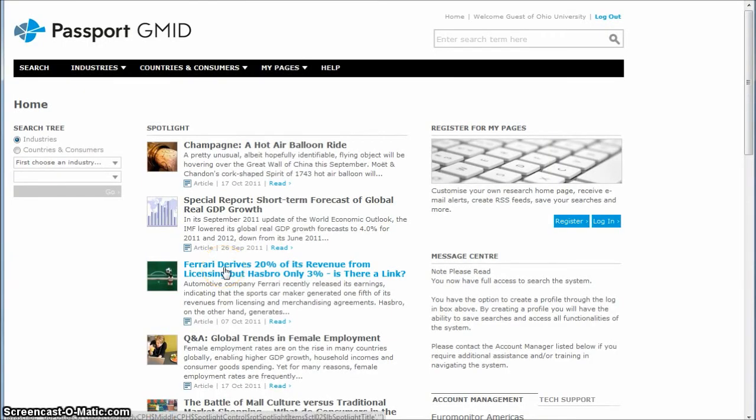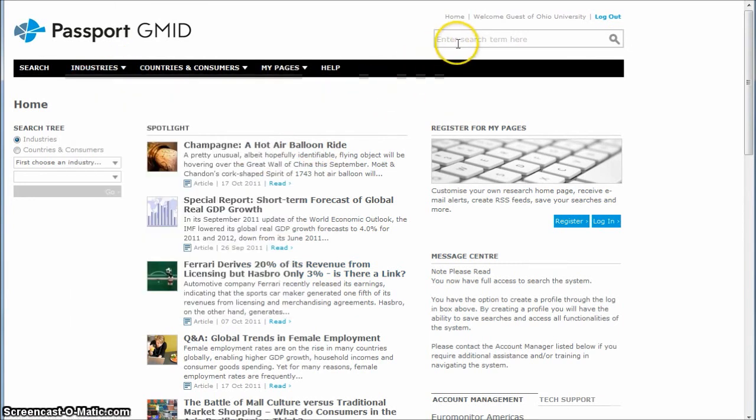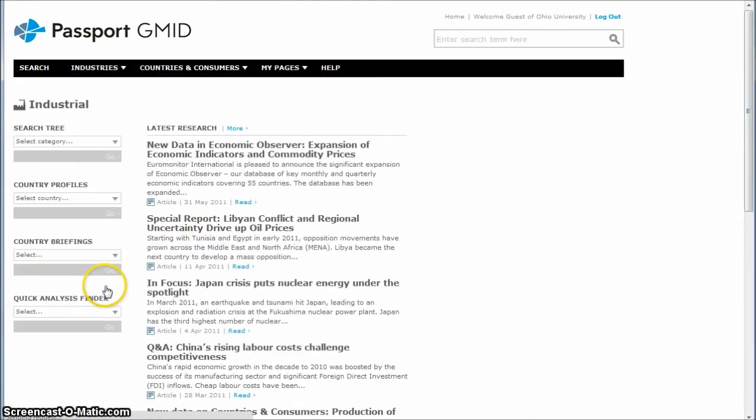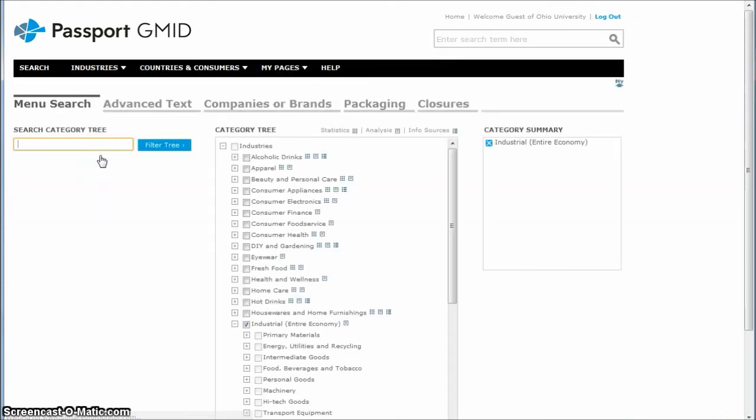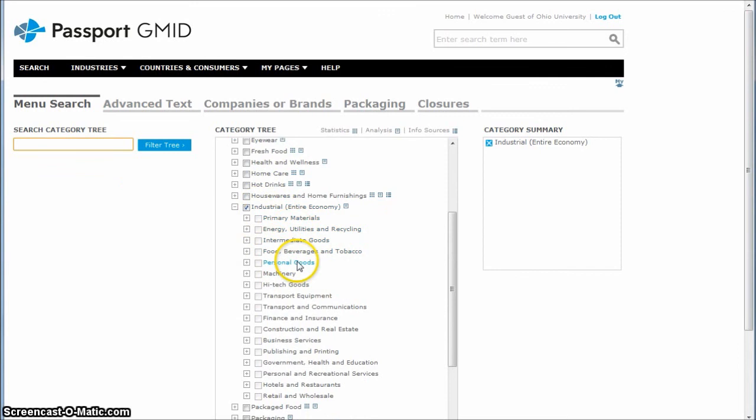When you get to Passport GMID, to find the industrials, go under Industries over here, and then click on industrial. We can also go up here and search for a term, but sometimes it's better to browse, and I'll show you why. So I'm going to go under industries and go under industrial. Then on this page, we're going to select industrial and then click on go. If you scroll down, all these are the industrials down here.